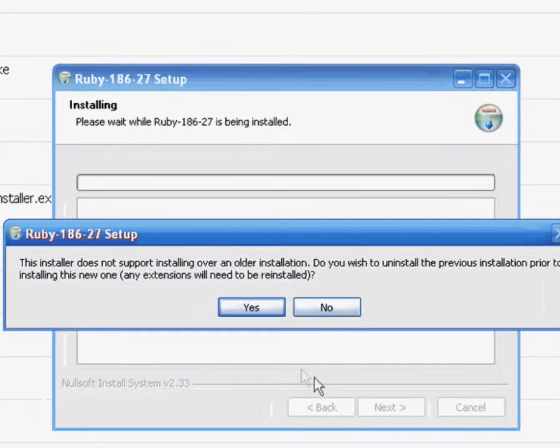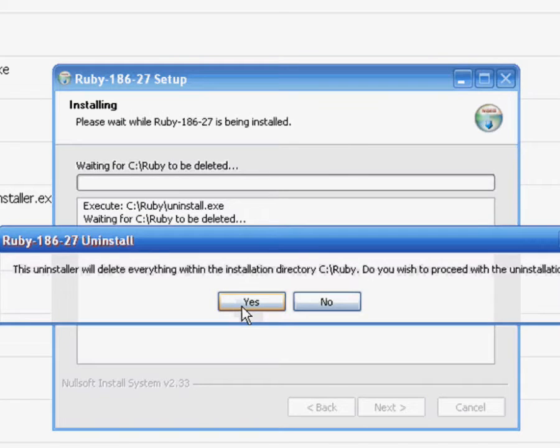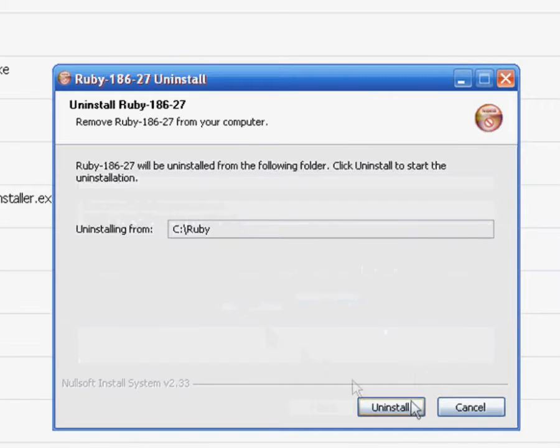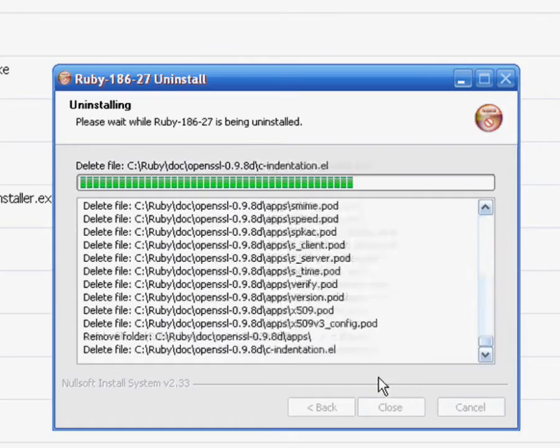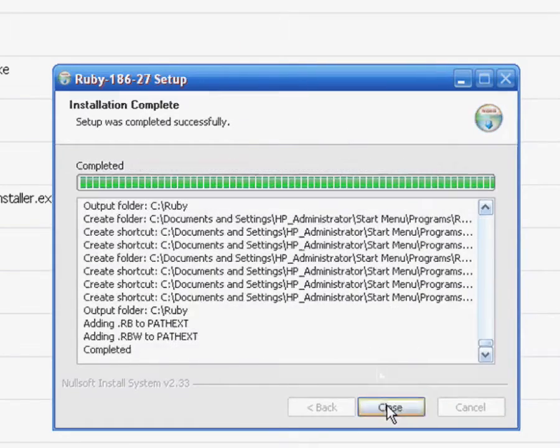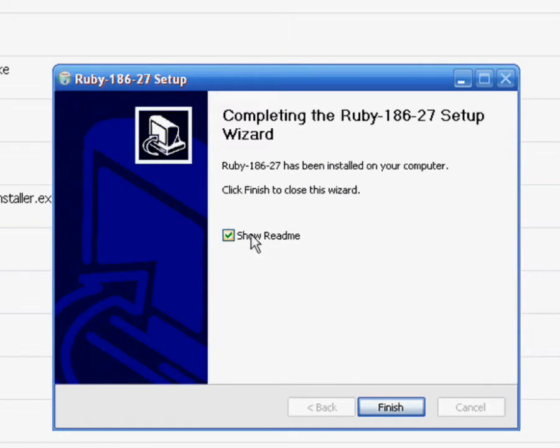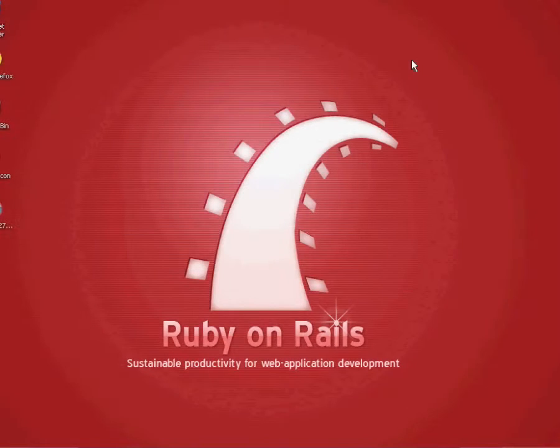If you have an older version of Ruby, or you are reinstalling, you get this message. Just click Yes for both pop-ups, then click on Install. Just finish the installer, then you are done installing Ruby. However, you do not have Ruby on Rails yet.